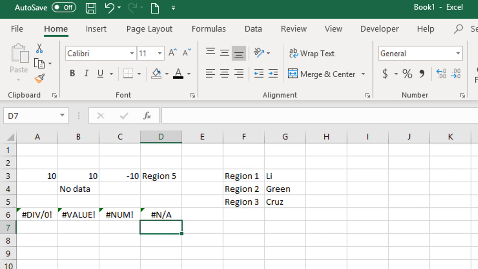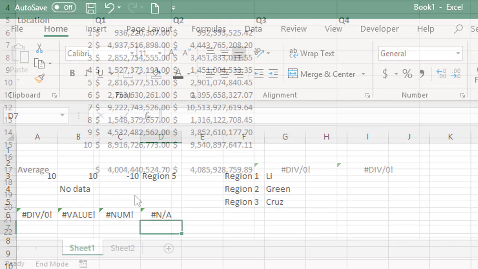Of course, these errors might be due to a mistake in writing the formula. Maybe it's pointing at the wrong cells, and so we just need to fix the formula. On the other hand, they may come about because we simply can't guarantee that we'll always have all the data we need or that it will be properly entered. Let's look at an example of that.